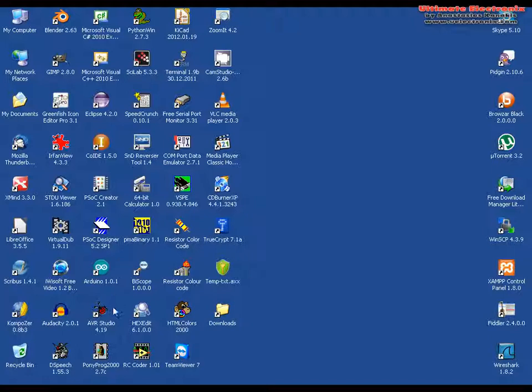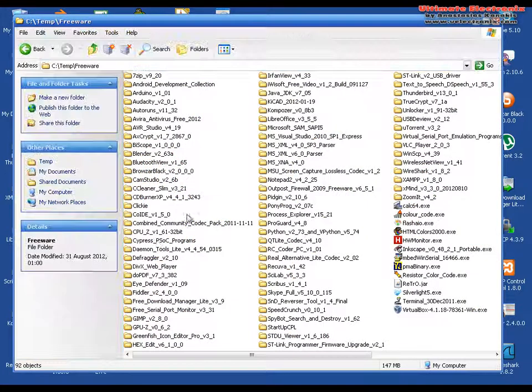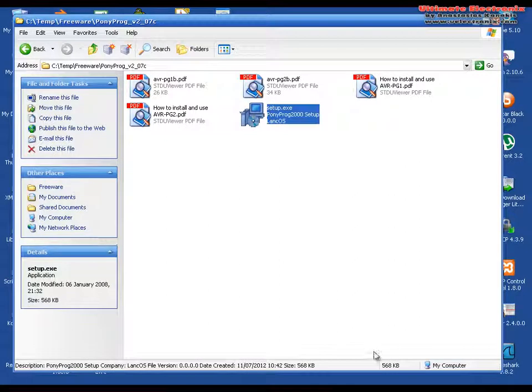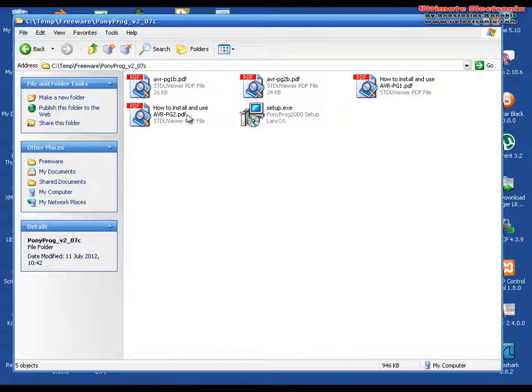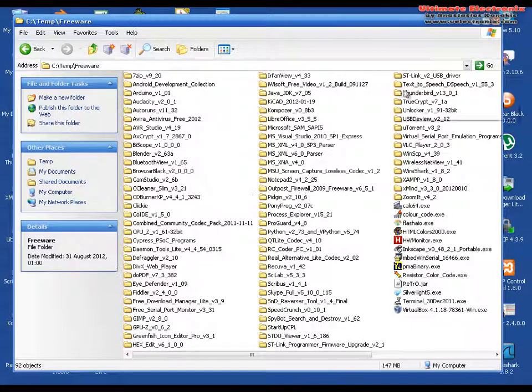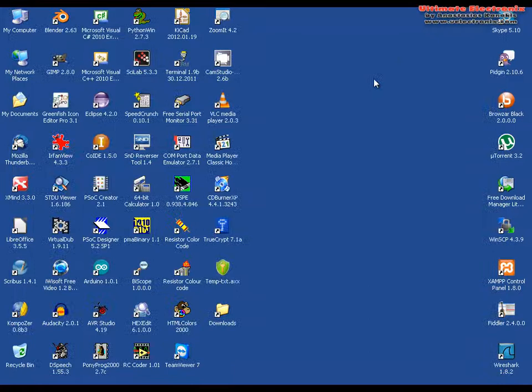Finally, for the Atmel, you also need to download PonyProg 2000, version 2.7c. It's a very tiny program, and its size is just 568 kilobytes. We will use some simple handmade microcontrollers programmers. I will show you in the next tutorials. So currently, download these files: AVR Studio, Arduino, PonyProg.